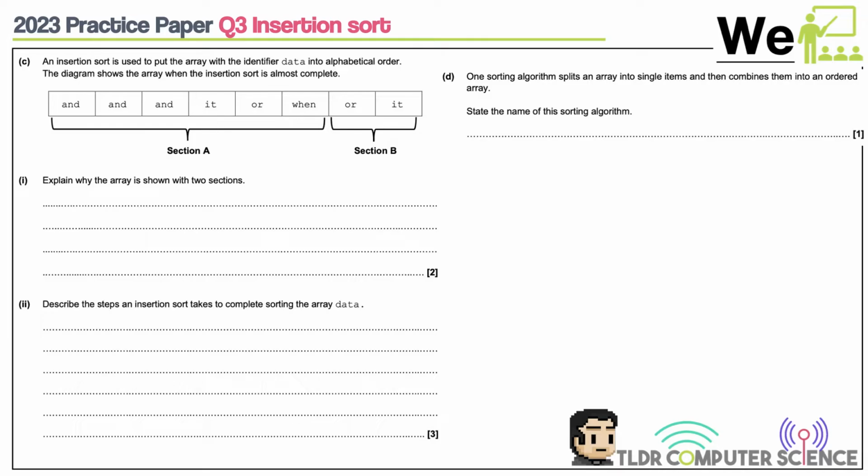Yes? So explain why the array is shown in two sections. What are we going to say? So we can say A is sorted, and B is not sorted. Guess how many marks that gets you? Two marks. Isn't that easy money? The next part is basically asking you to describe how the algorithm works, which is kind of what I was just talking about. I might actually write down literally the mark scheme so you have that to come back to, but it's essentially what we've just discussed.